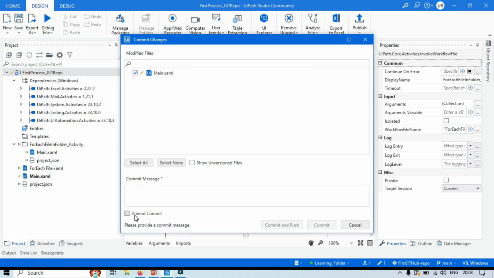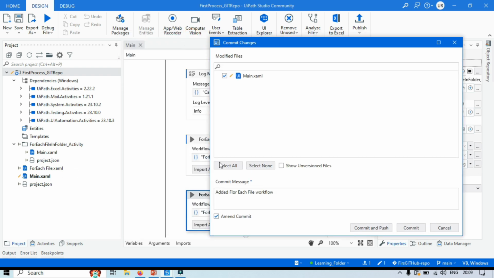Now here we have an option for the amend commit, and you can see the tooltip message, amend previous commit. So check this checkbox, and once you check it, you see this message that is added for each file workflow, the commit message we entered previously. Now I want to either modify only the previous commit message, just to explain better, or I want to add a few things like an activity or any file which I missed adding in that previous commit, right?